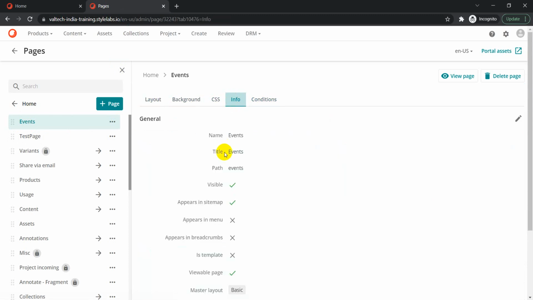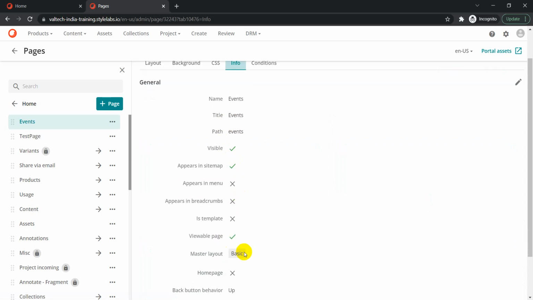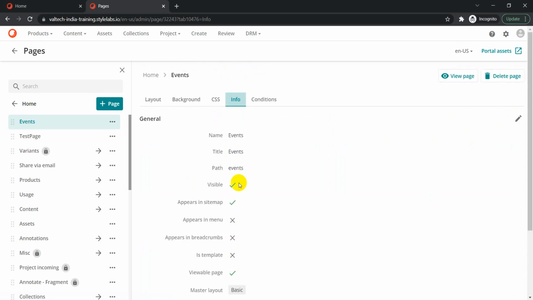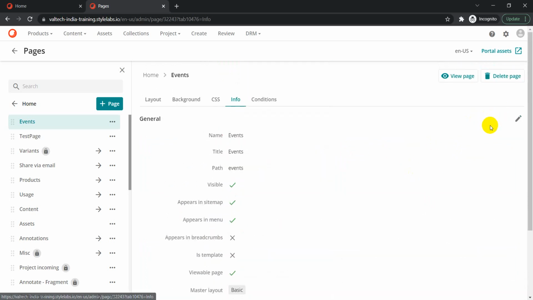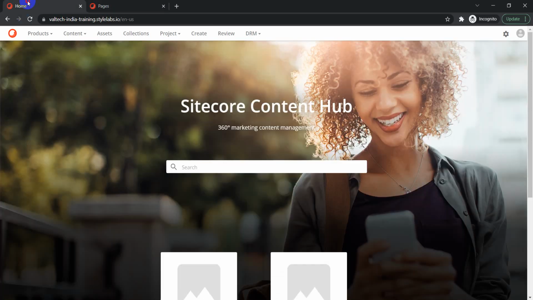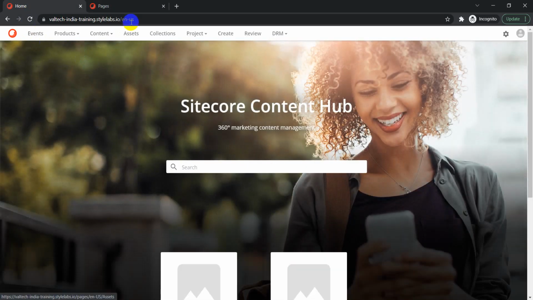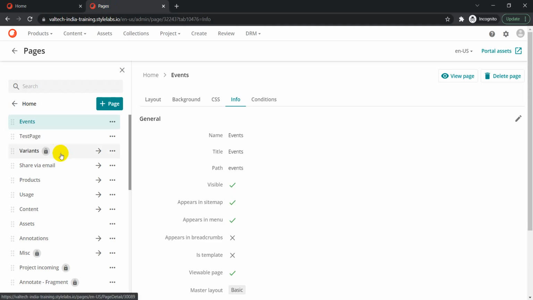In the info tab, you see we have events, title, path, and several other things available to configure. But the important part here is appears in menu, which is not checked here. That's the reason we don't see this page on the menu. So let's click on edit, enable appears in menu, and then click on save. Once you click on save, go back to your home page and refresh it, and now you should see your events here. Okay, so let's proceed to the next step.